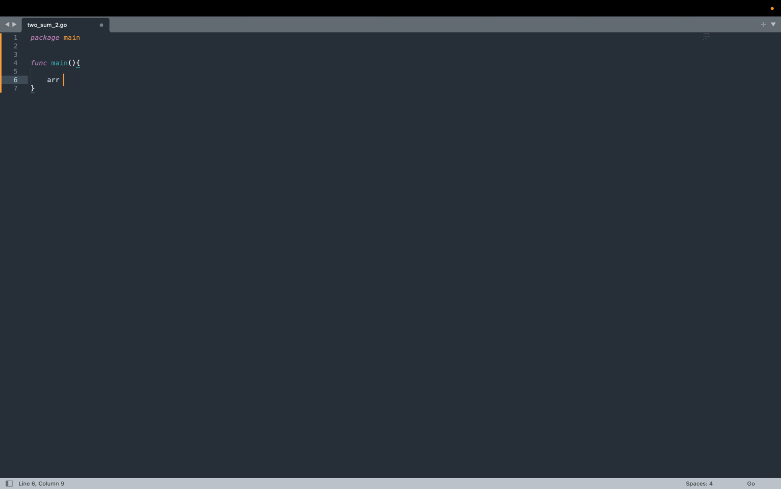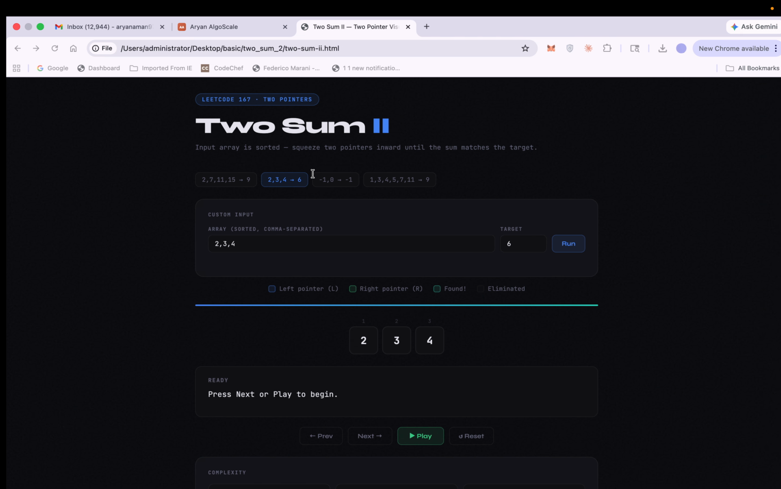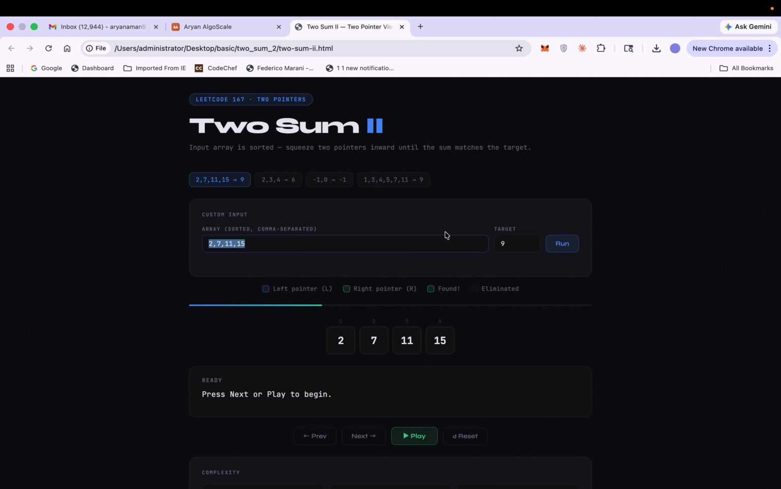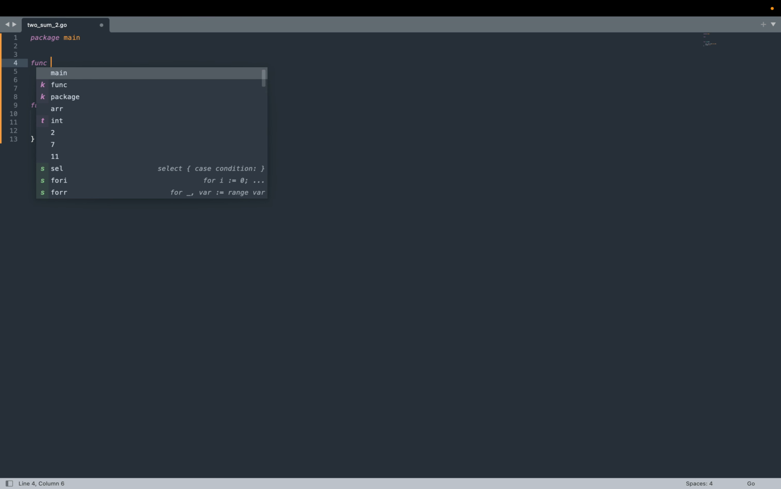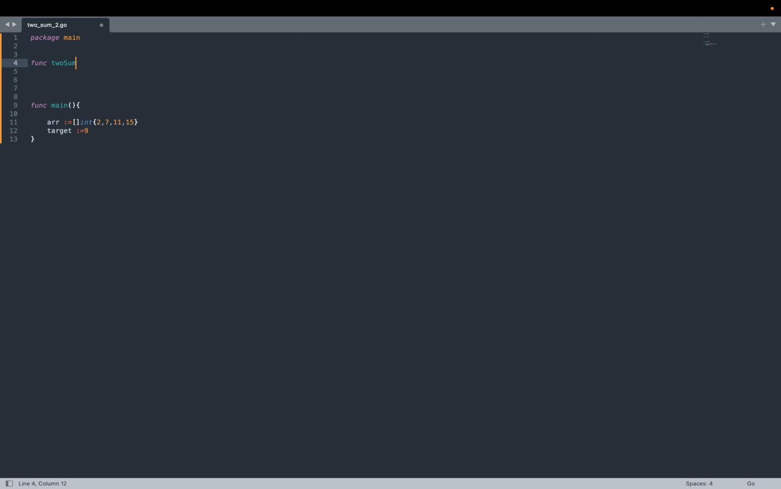Let's assume we have an array. I will use the same example here. Now we have a target also. We need to define the target value as 9.